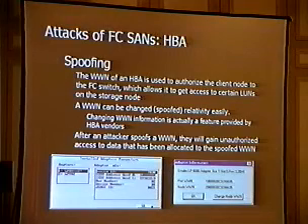And at that point, you've spoofed your worldwide name. And if you spoofed it to something that has access to a zone that you shouldn't have access to, once you reinitialize or reboot your node, you will be presented with data that again is not allocated for your rights. Question?